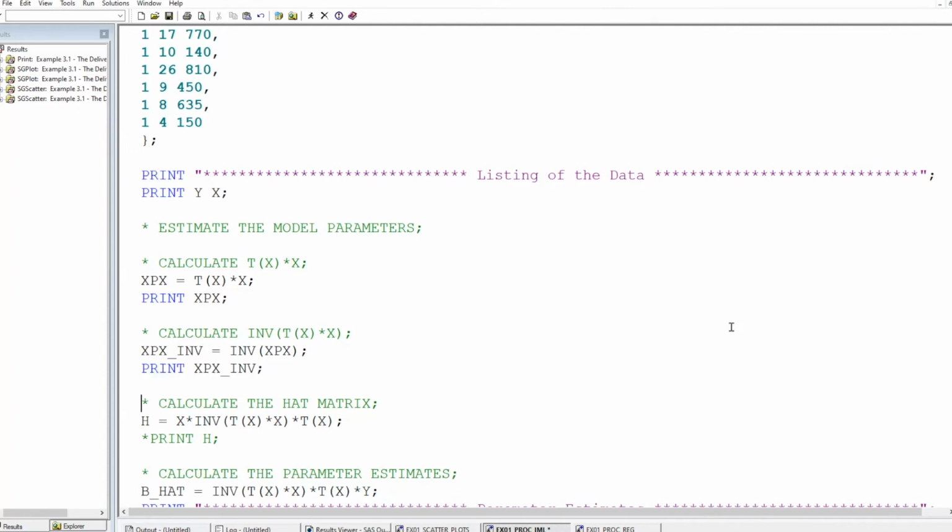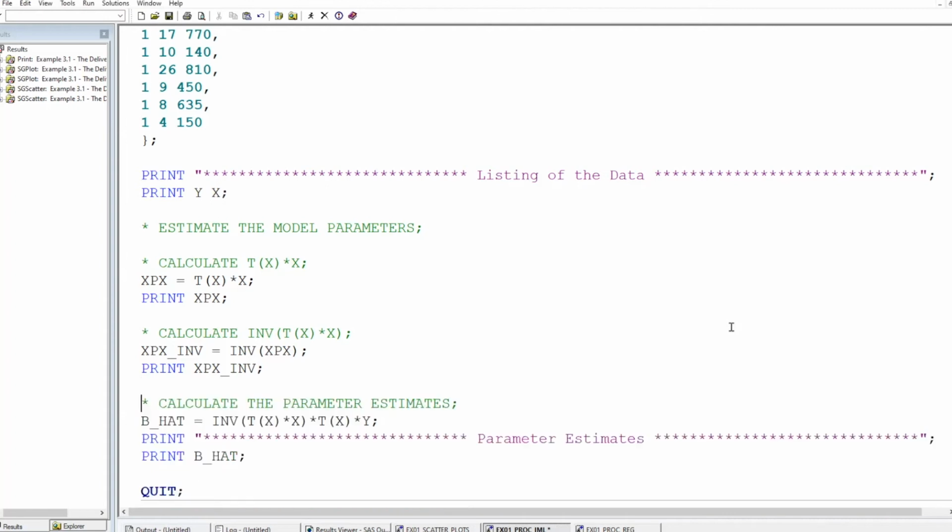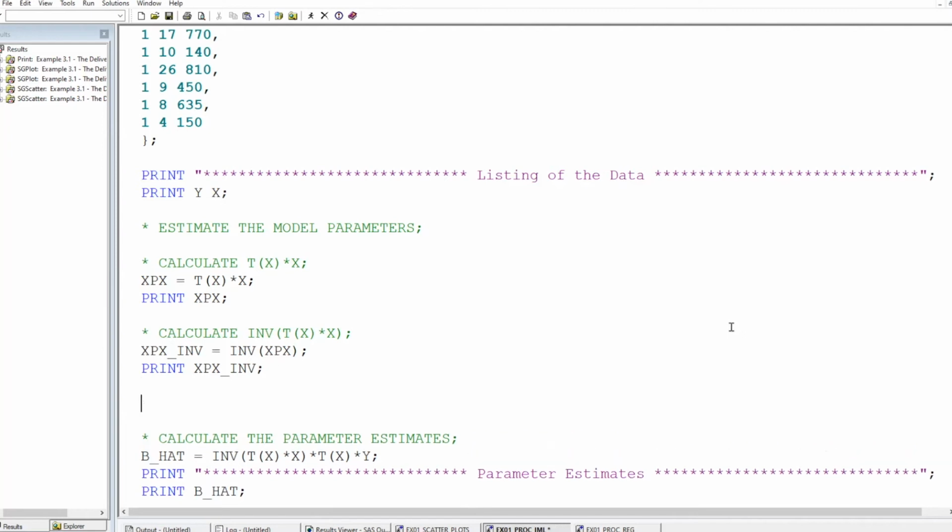Then I also want to calculate, well, let me see here. I'm not sure that I want to go there yet. We'll talk about the hat matrix a little later. Okay, so once we have that, one other thing we could do, I haven't done this yet. Let me do this because we want to be able to compare this with the slide.